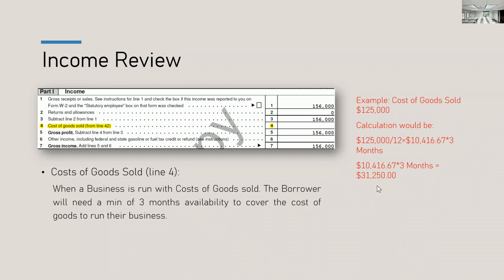So just keep that in mind. This is a good one that we've seen that a lot of us overlook. I've overlooked it as an LO until we had a case, right? So this is a great thing to review when you have a borrower that has cost of goods sold.